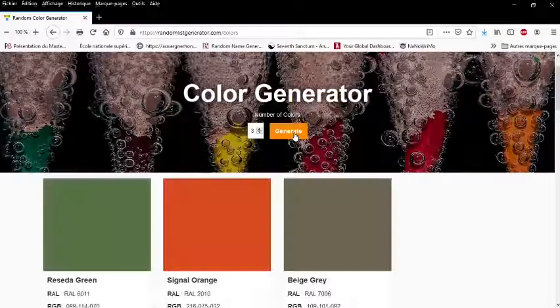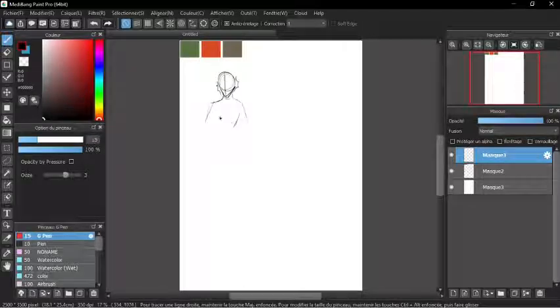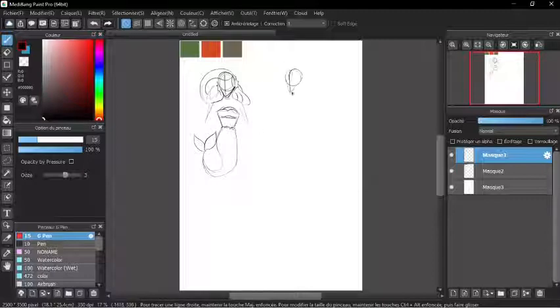Today I'm going to do the True Markers challenge, but digitally. I start with a random color generator to find the three colors I'll be using, and I got Resida Green, Signal Orange, and Beige Grey. I then start by sketching some ideas to know what I was going to draw with these colors, and the first idea I had was a sea monster with green skin and orange hair.